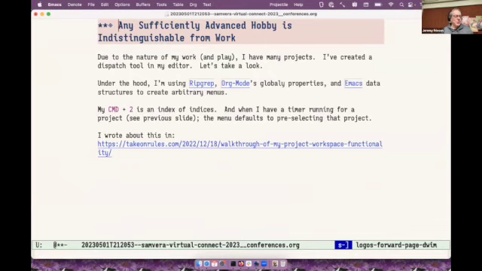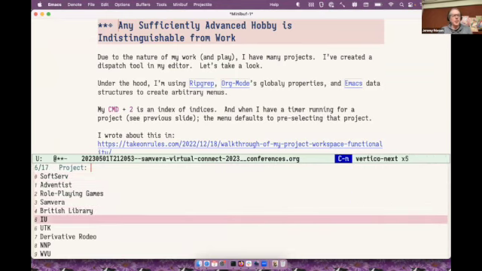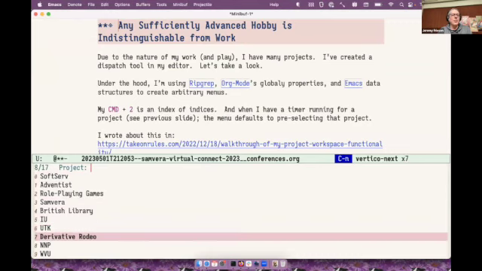Next one. This is a little quote that I have, a riff off of Arthur C. Clarke. I have a lot of projects, personal and whatnot. My wife runs a small business, so I'm working on things there too. And what I created is this index of indices. And I'll show you. So here are the various projects: role-playing games, British Library, working with IU, the rodeo.